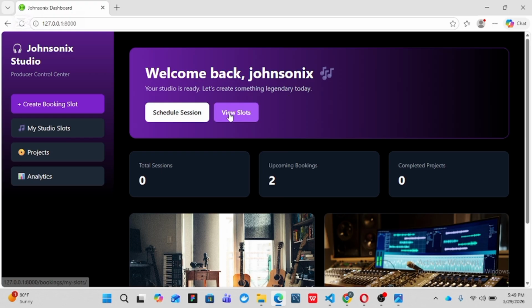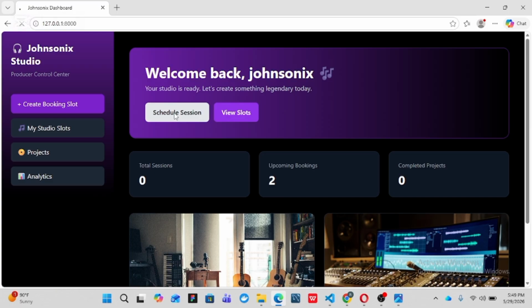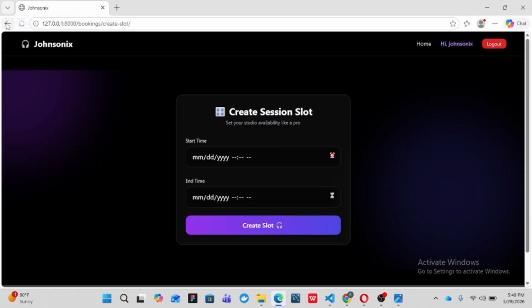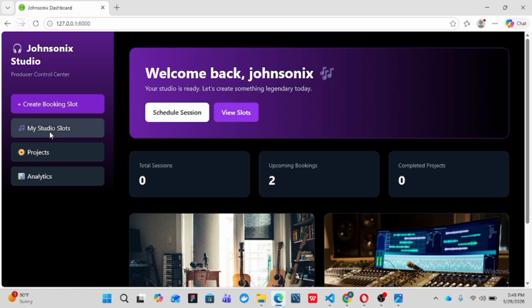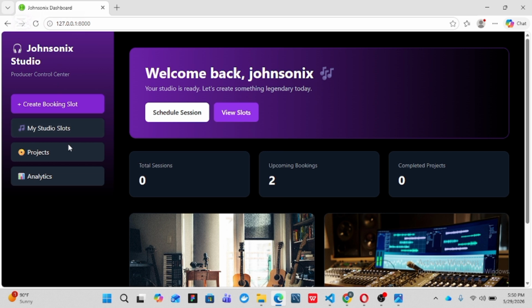Now you can click on this view slots on the producer dashboard to view your slots, and you can click on this create schedule section to create a new slot, or you can do it from here, create booking slots, or your studio slot. You can view it from that other side too, that is from the left sidebar. All this works too. So as you can see now, total section that you have attended to, that artists have already booked, is what is recorded here. And this upcoming booking section, the section you created.